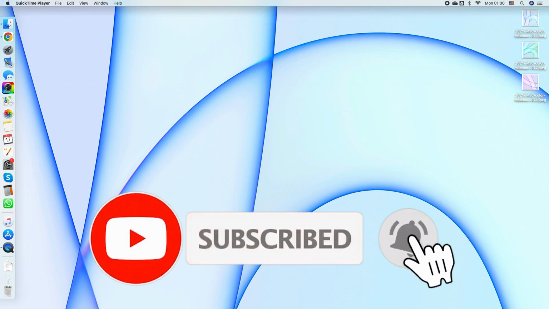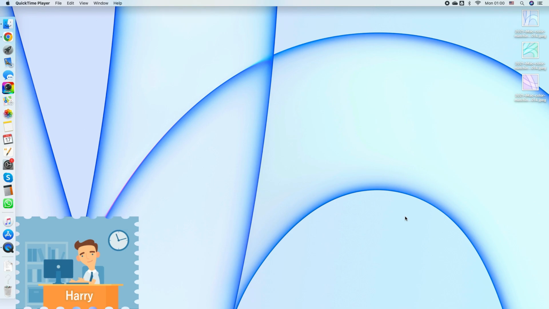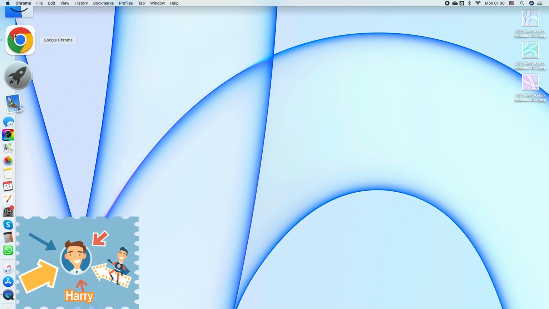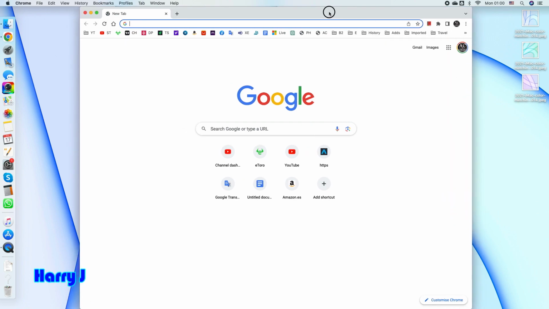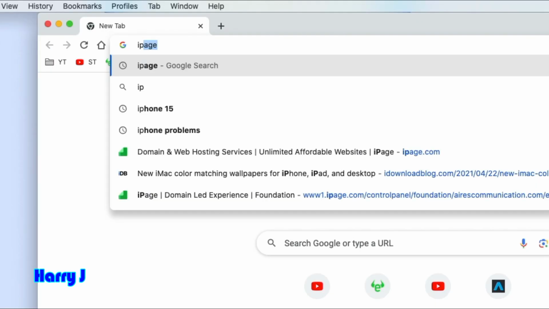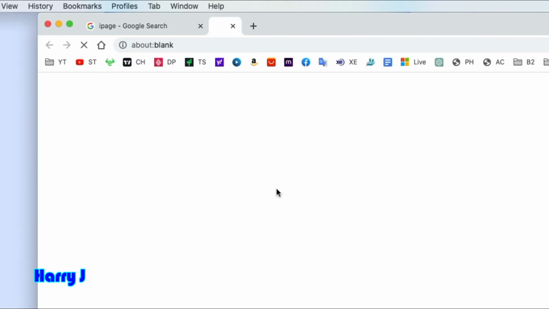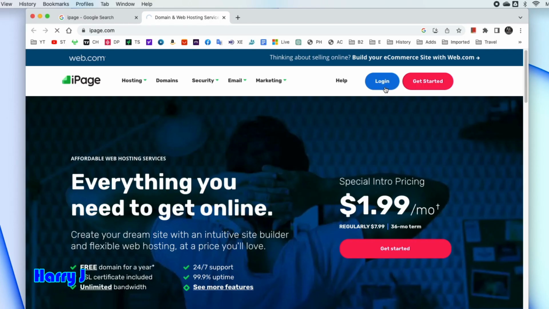In this video we're going to show you how you can change or recover the password of your custom email address on your iPage server. If you are an iPage client and you forget your email password, here is how you can recover or change it. Go to your iPage account, go into the domain server, and log in to your hosting service.